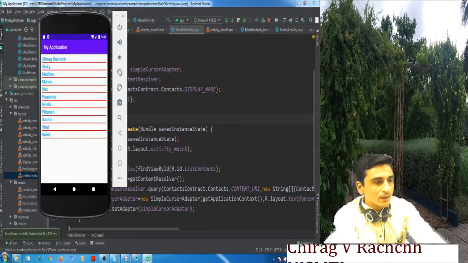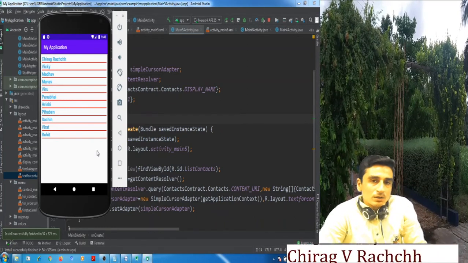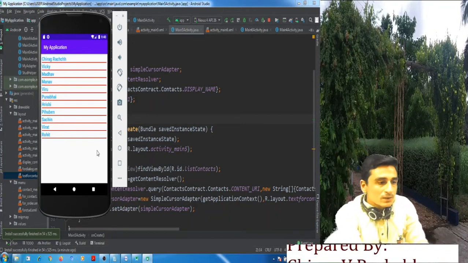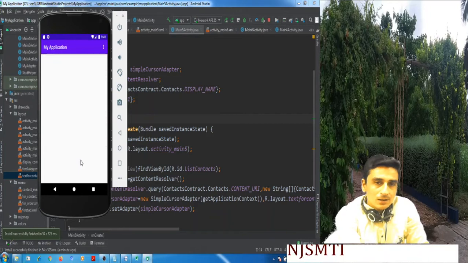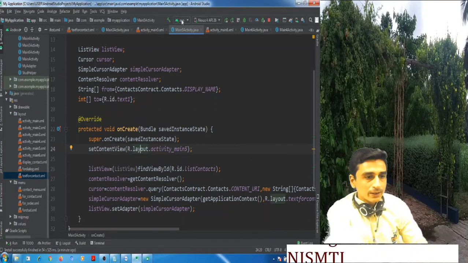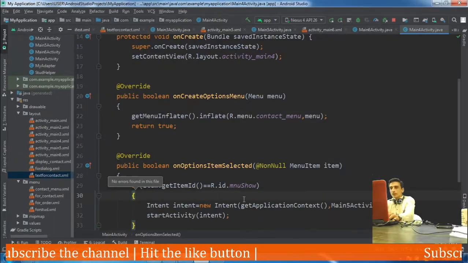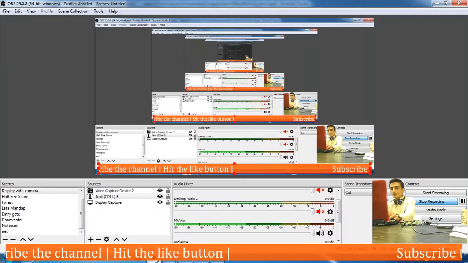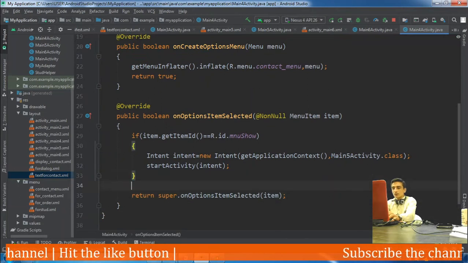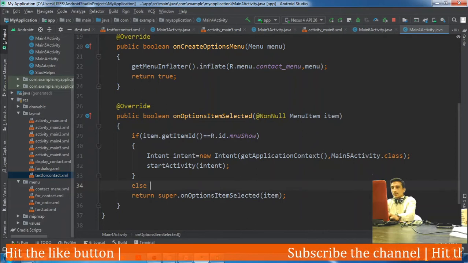So as you can see here, all the records from the contacts are shown on the list view. Okay, so it was the first option and the first task to be accomplished. Now our second task, let's move towards that. Okay, activity number 4, and in this activity number 4 we would check if the second option, sorry, first option, that is else if.